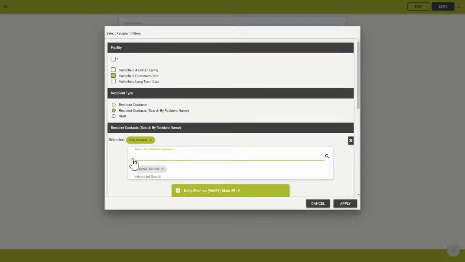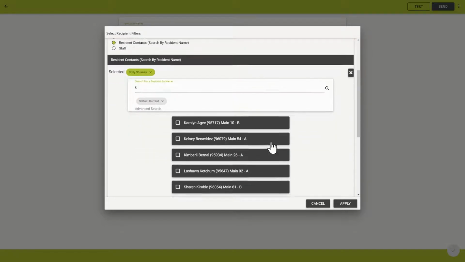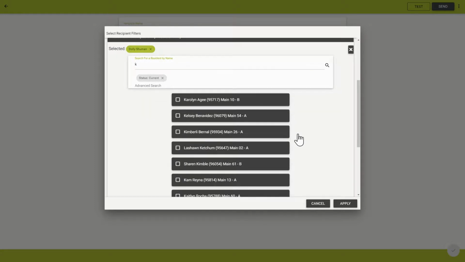If you're not sure exactly how to spell their name, you can type in either their first or last initial. In this case, we're going to search for someone named Kelsey. We're going to type in a K. And you can see the whole list appears of every resident whose first or last name begins with K. Here we're going to choose Kelsey. And you can continue to add as needed.